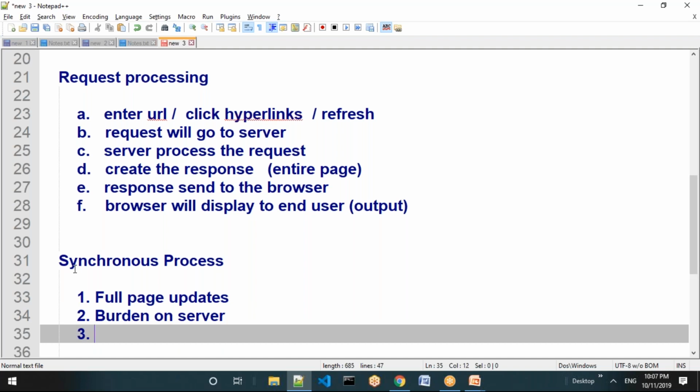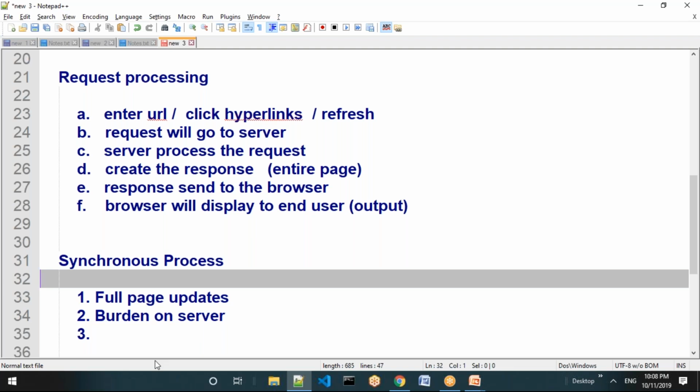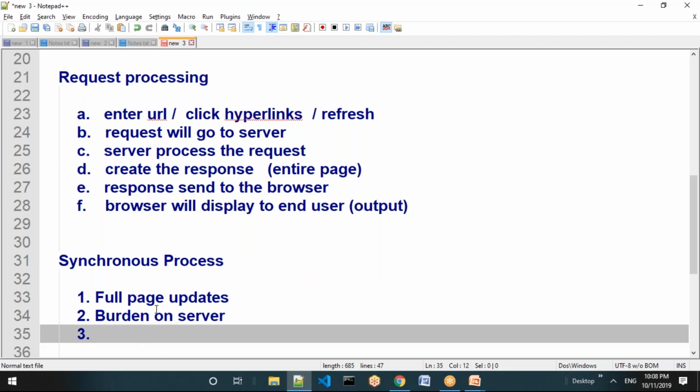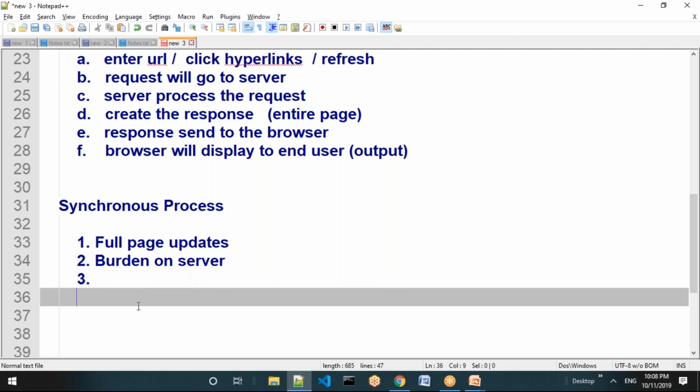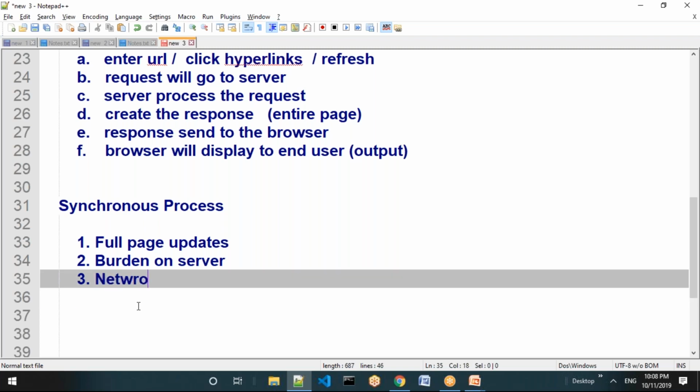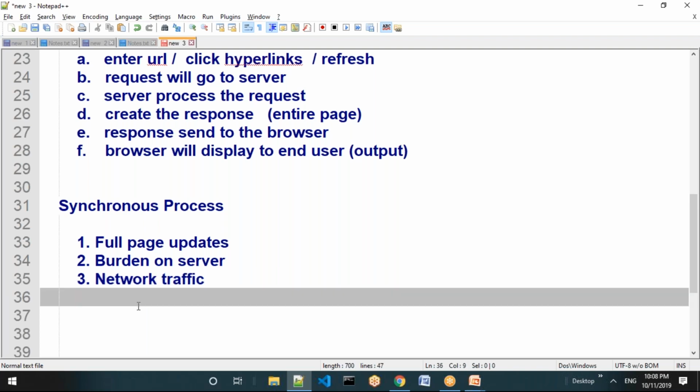Of course, some websites still do this. They don't follow the new standards, and if they don't follow them even today, they will face the same problems. It will increase the burden on the server, and it will cause network traffic also. And another one is that there is a delay in response.